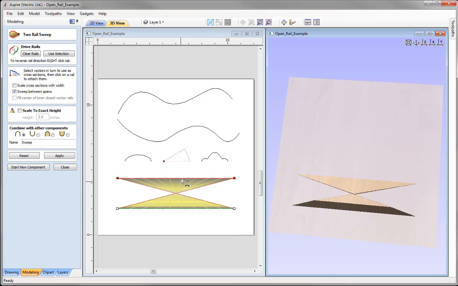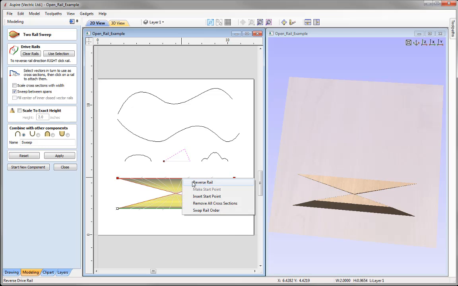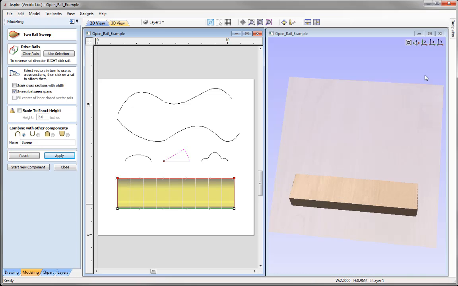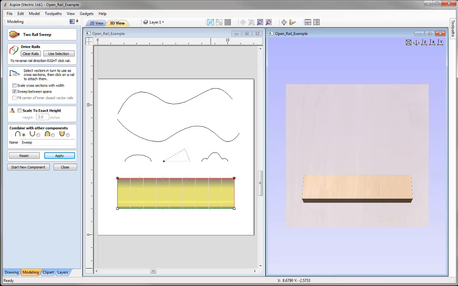So let's just right click on this rail, use the option to reverse the rail, and again we can see how handy the 2D view is at showing us the preview of how that shape's going to transition between the two rails. So then I could just go ahead and press apply there. We'll just put that in Z.